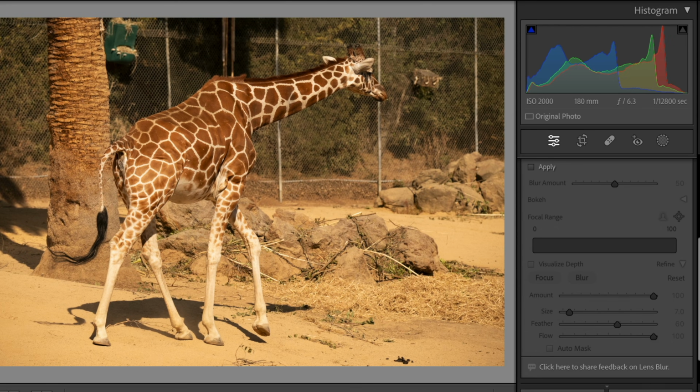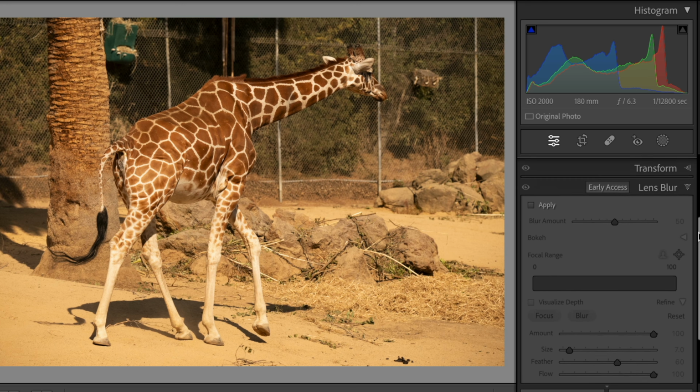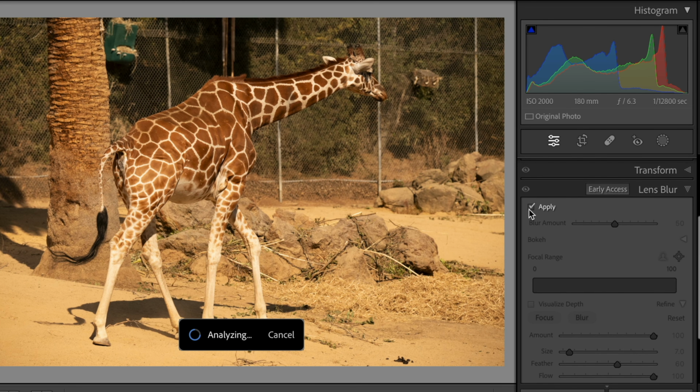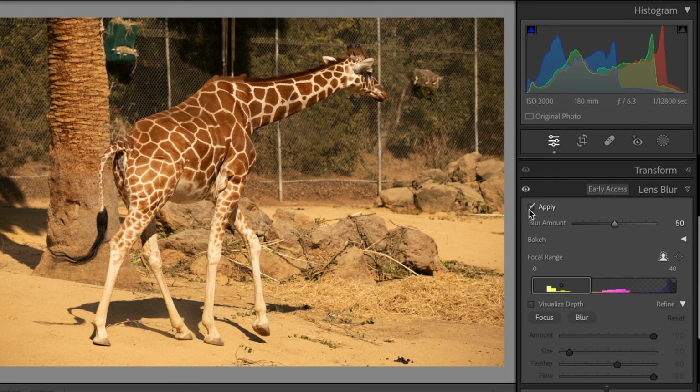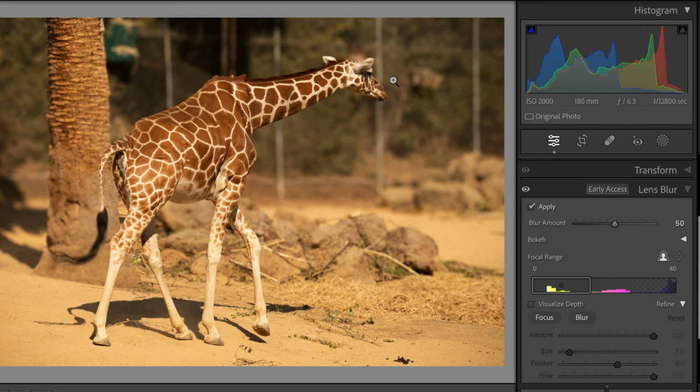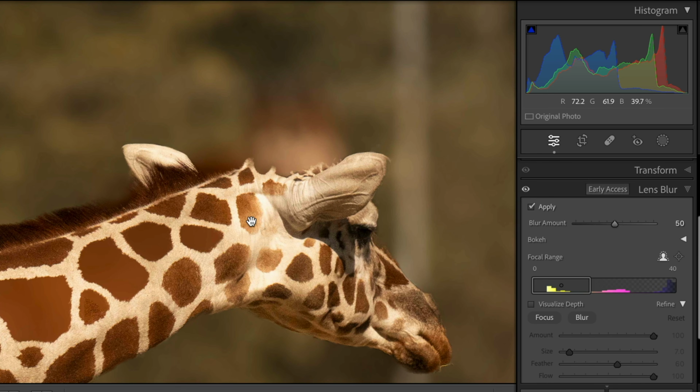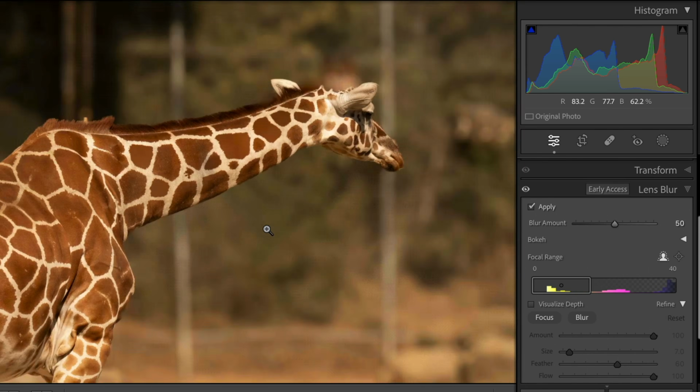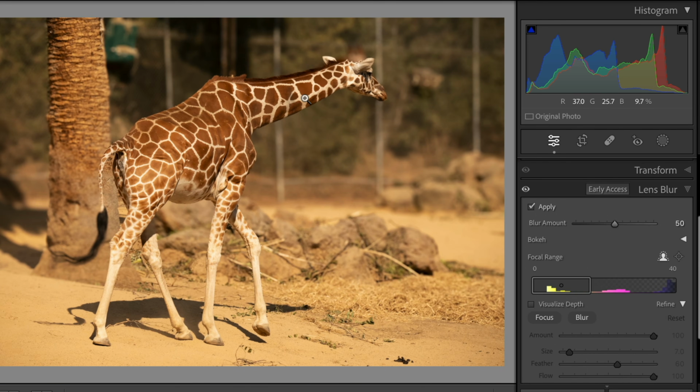So let's go into develop module. Again, we're going to go into the lens blur option, and we're going to click apply, and we'll see what Lightroom thinks should be in focus. And it did a pretty good job. It selected most of the giraffe. You can see up here that it didn't do a really great job on the ossicones on top of the giraffe's head. So we're going to have to do a little bit of tweaking and fixing that.